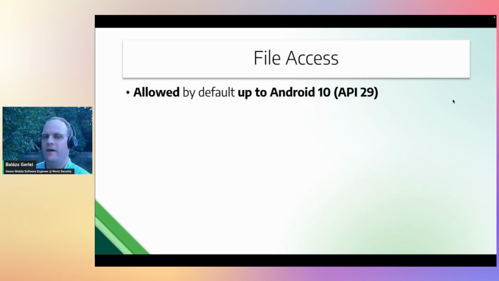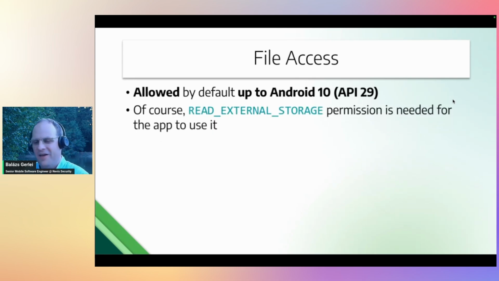So the WebView, even from a JavaScript, if it's enabled, of course, you can access files. You can access files shipped with your application in the assets folder. You can access files on the device storage. And yeah, you can quickly say that, oh, well, Balázs, this requires read external storage permission. So it's not a problem by default. Well, yeah, but most of the applications, I would say, use this permission.